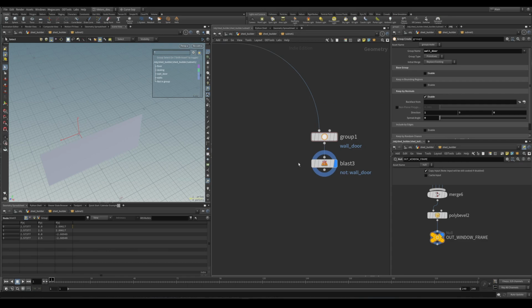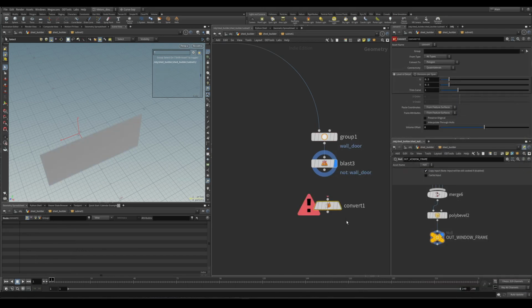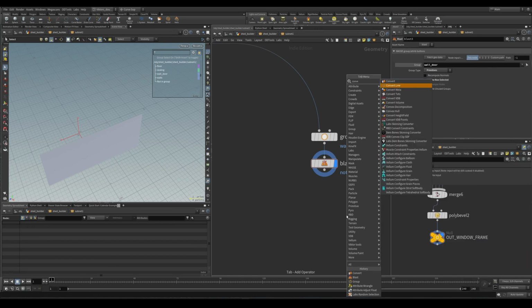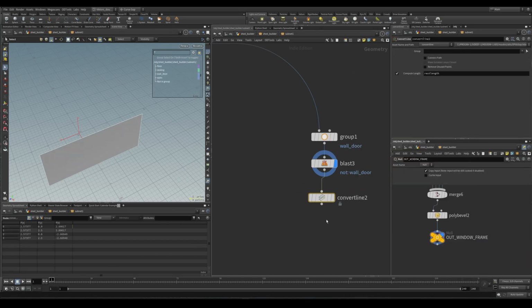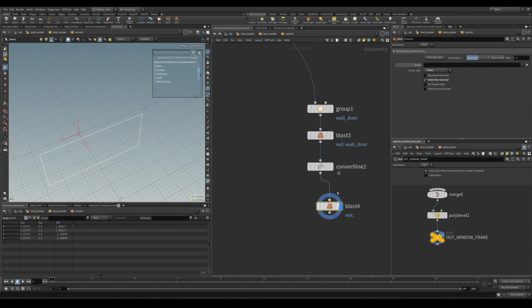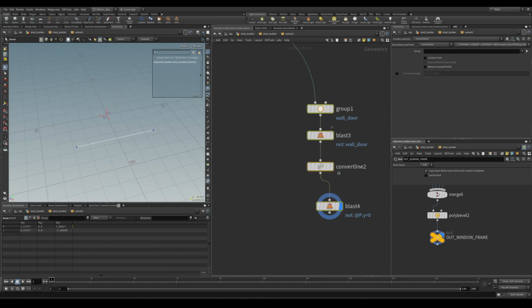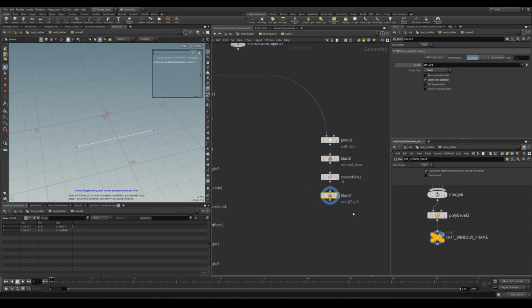Now let's convert line. Inside here, rest length we don't need. Let's put in the blast node. Let's delete everything but the bottom one, at p.y equals 0, like that. So this is where we can put our door in.